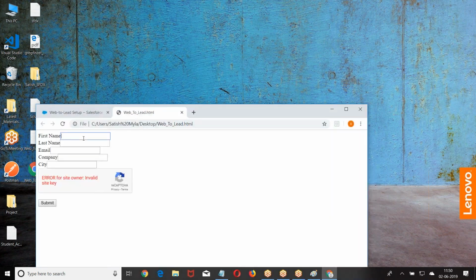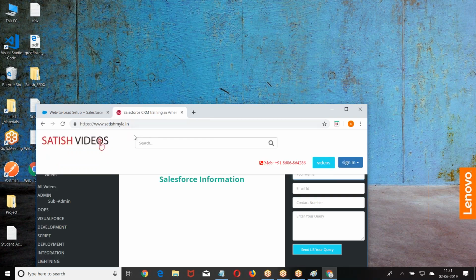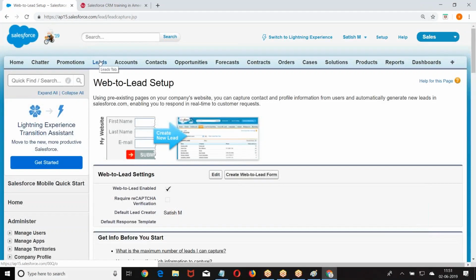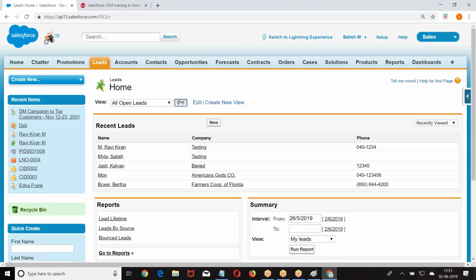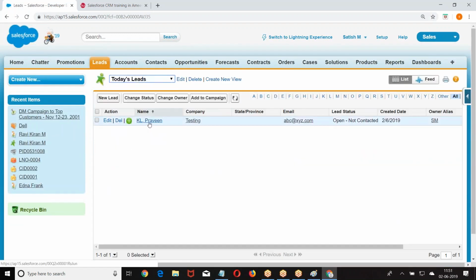Then I made an inquiry. Praveen. Submit. You made the inquiry. When you made an inquiry, I gave a callback URL, so it came to this page. Come back to the website, go to leads. I created Praveen, right? So go to today's leads, KL Praveen, right? So the inquiry I made from the HTML form came to Salesforce.